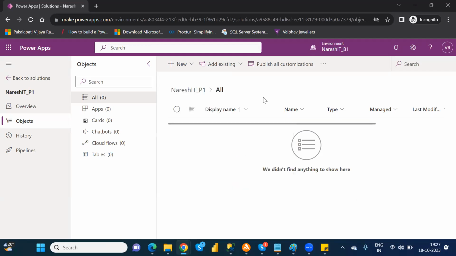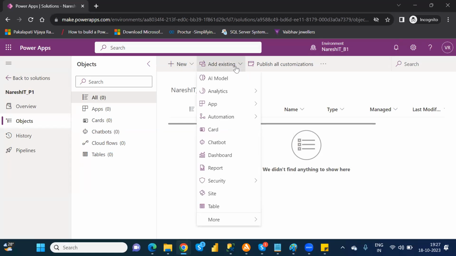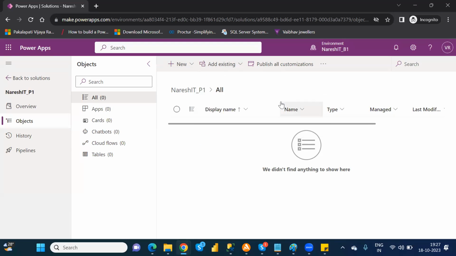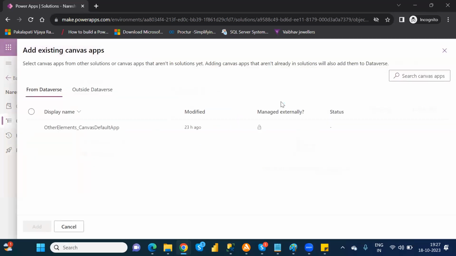Understand clearly? Okay, and existing ones. Suppose those were the new things. If you have already created something, like apps, tables, dashboards and everything, and you want to use those, then you have to go to Add existing. In Add existing, you choose the app type, like Canvas or model-driven app, that you already created. If you want to use a Canvas app, choose Canvas app. In the Canvas app, see here, there is Outside Dataverse.